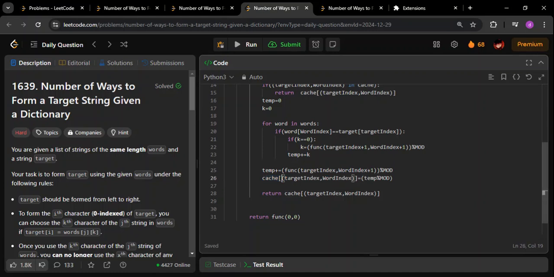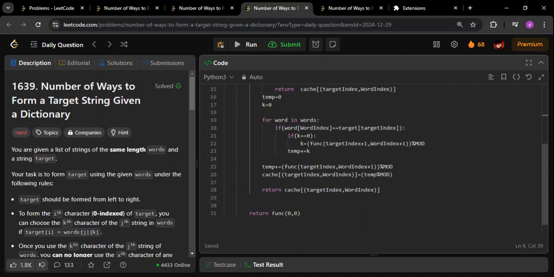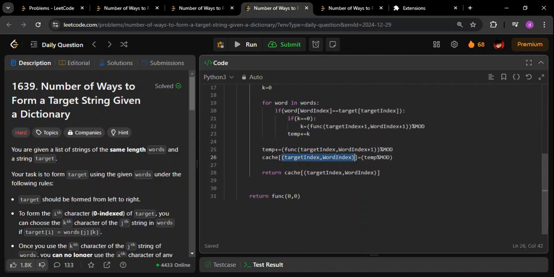What is the key for the cache? This whole thing is going to be the key. Remember, these things are called tuples in Python. This can be used as a key. So what is the key? The key has two things. First is the target index, other is the word index. That is, whatever you are passing to this function, exactly the same thing I'm storing as a key, and for that I'm storing the value. That is, the 10% modulo is going to be the final value. At last, instead of returning temp, I'm returning this. You can also return temp if you want.